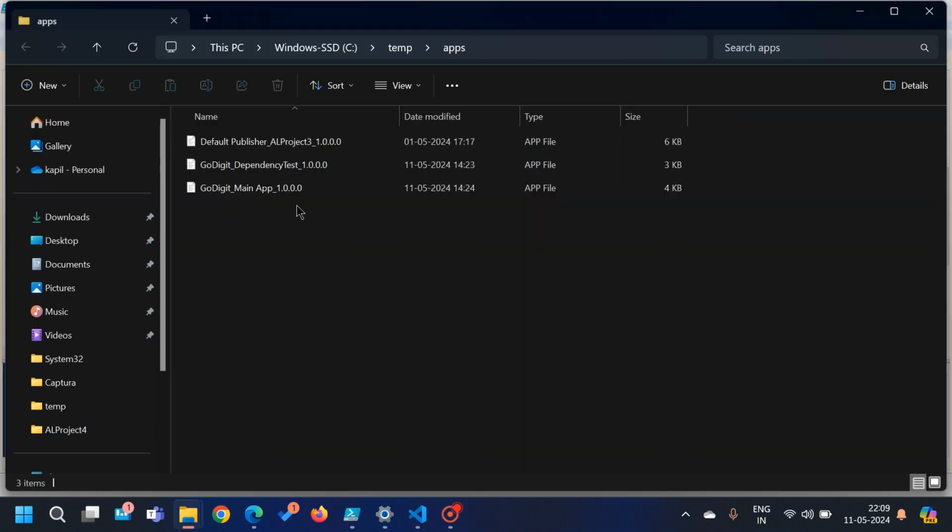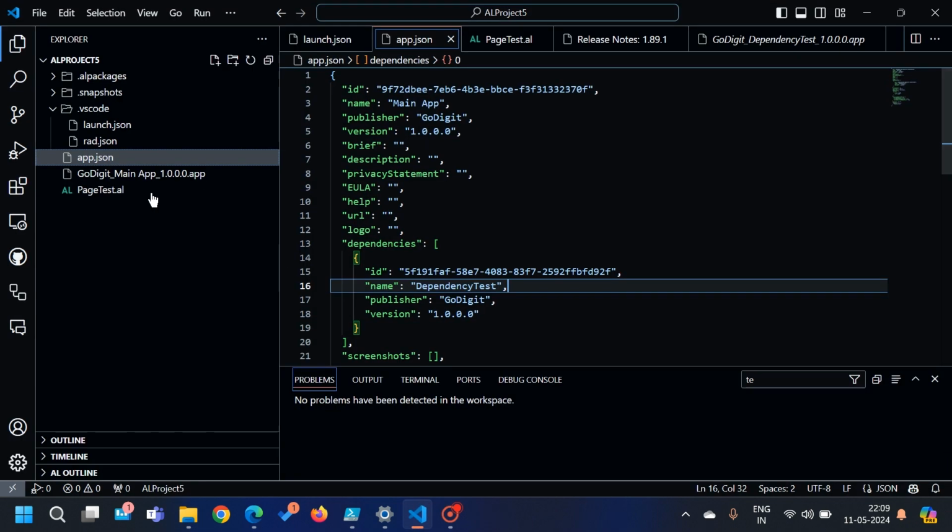Here you can see that I have placed three apps this time. Previously, I pushed only one app, and it got published automatically. But now let's see how this command behaves and how the output is generated if you place a number of apps.